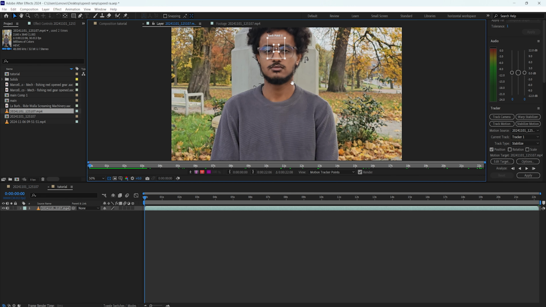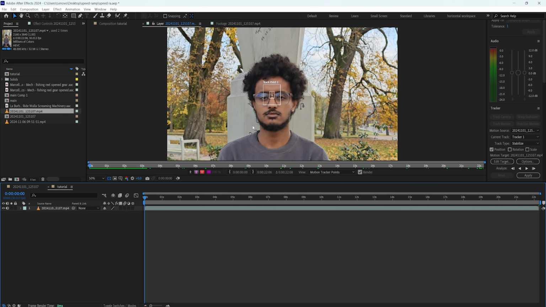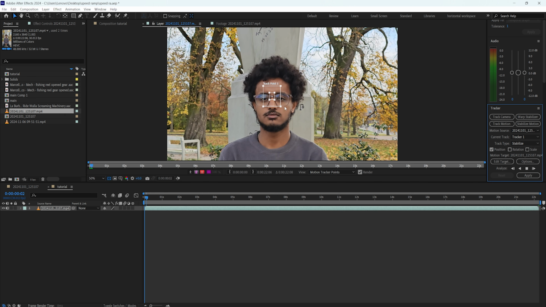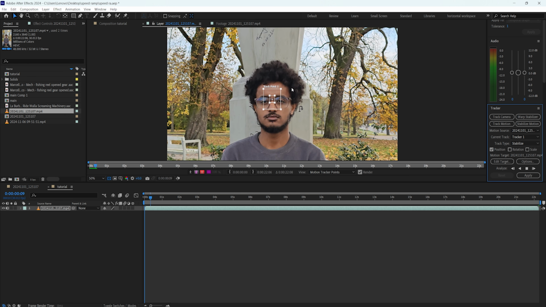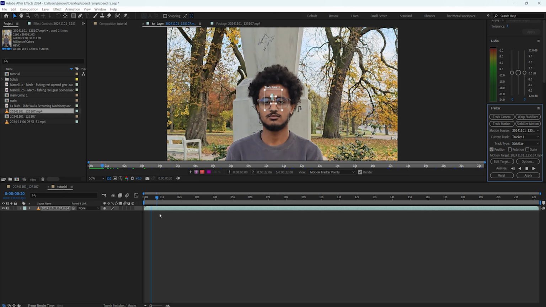After you make this selection on the tracking point, that's basically it. I'm going to press analyze forward so that it can track our whole footage. I'm going to leave it like this, and I'll meet you guys after the tracking is done. If the tracking is messing up in your footage, feel free to pause and try to align your tracker. Try to adjust the tracking point. If it's working fine, then that's good. You just have to let After Effects do its thing.